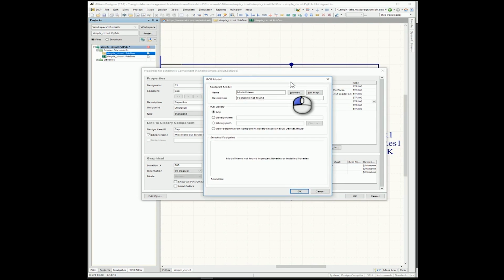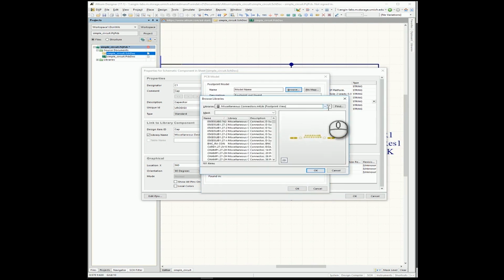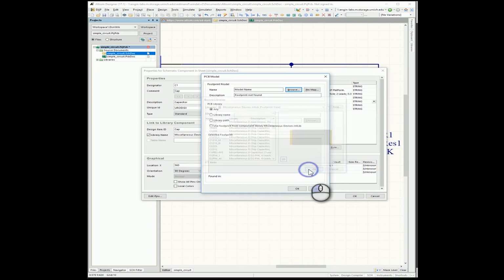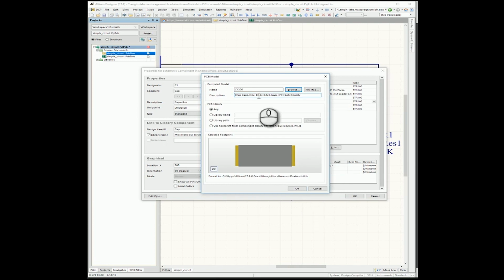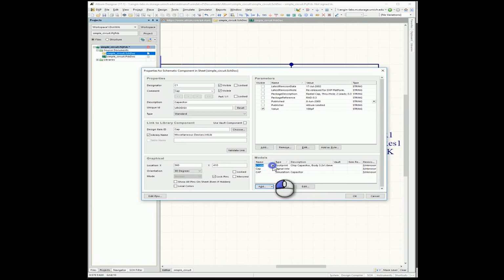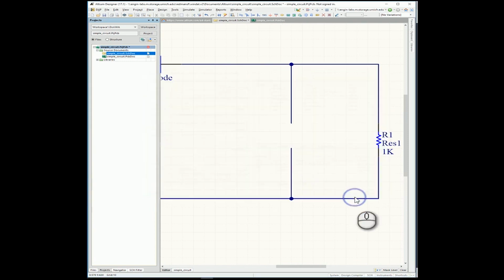And this is a lot like choosing a component. You go to Browse, then your libraries come up, and your libraries have a bunch of footprints on them. So I'm going to pick a capacitor 1206 footprint. And pick that. Everything looks fine. Hit OK. And now you can see my footprints changed. Now, chosen C1206. So I hit OK.